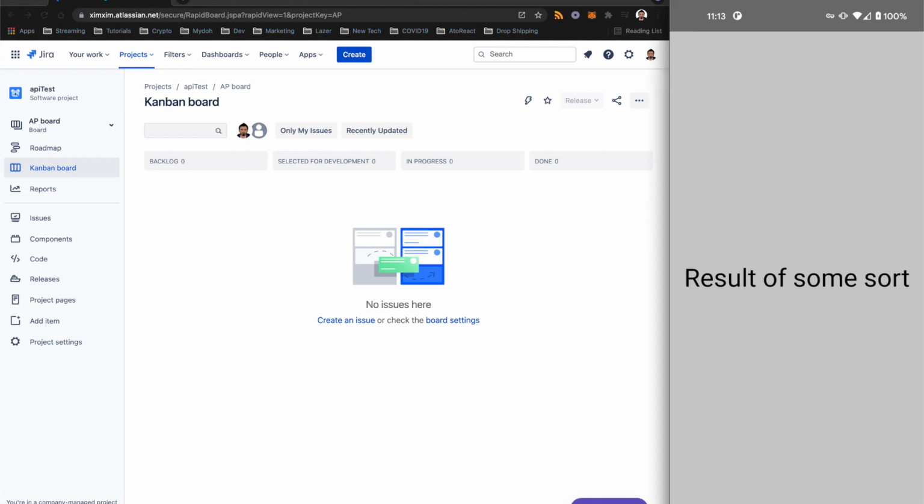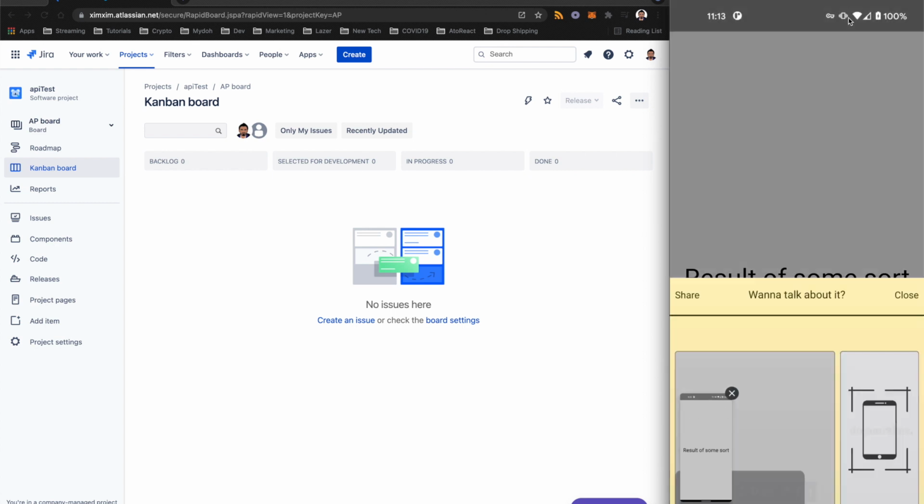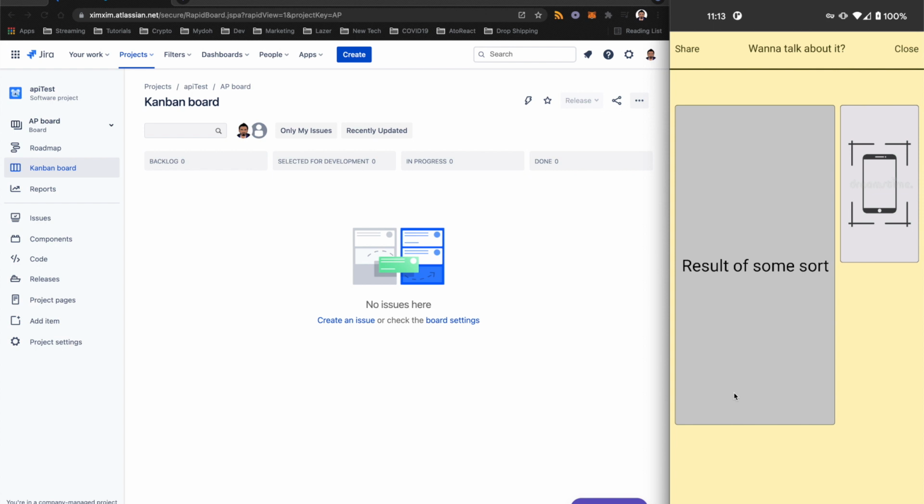So a tester is working with your app and they find a bug. They want to take a screenshot of that bug. So I'll take a screenshot now. And when they take the screenshot, the React Native Feedback Reporter pulls up. It will show the screenshot they took.